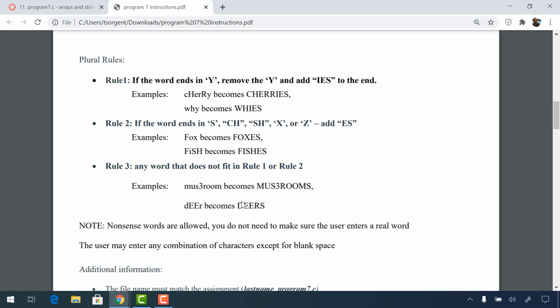If it ends in S, CH, SH, X, or Z, you are just going to simply add an ES to the end of the word. And if it does not fit in either of the first 2 rules, then you will just add an S. So this is a very simple assignment.